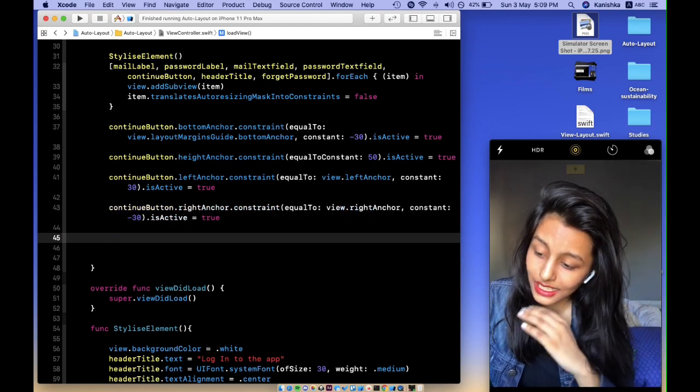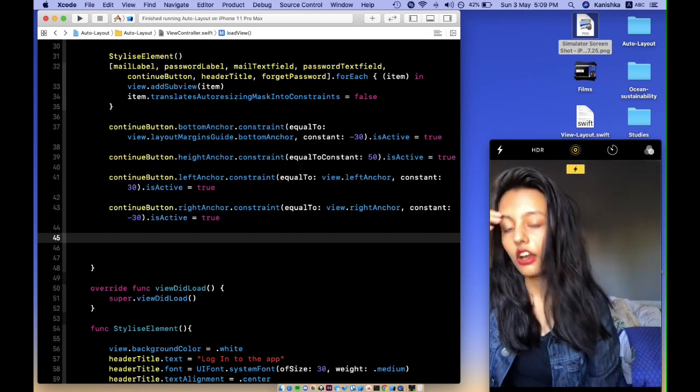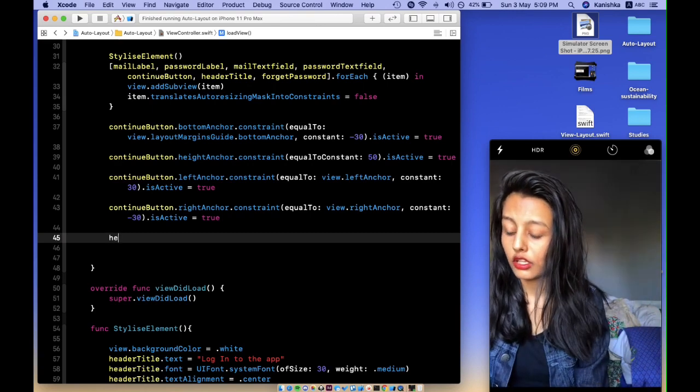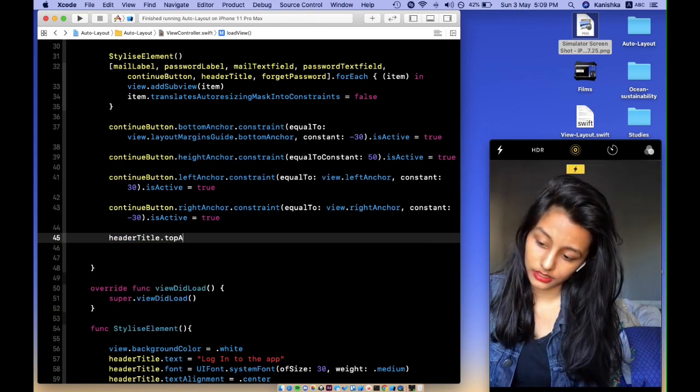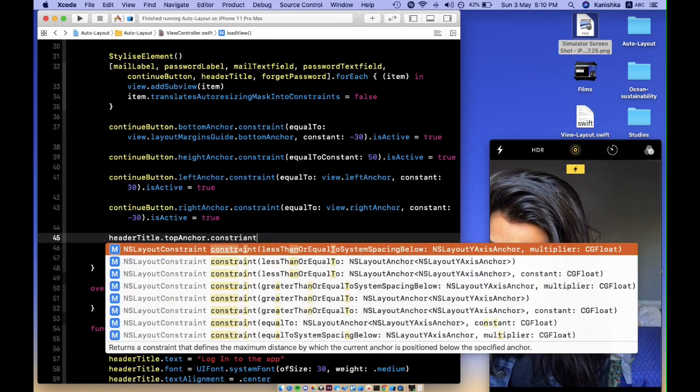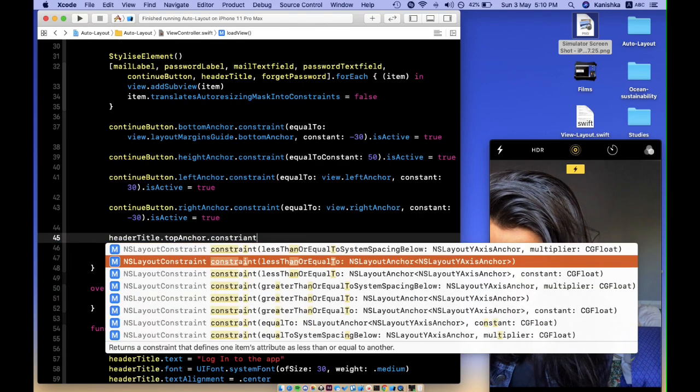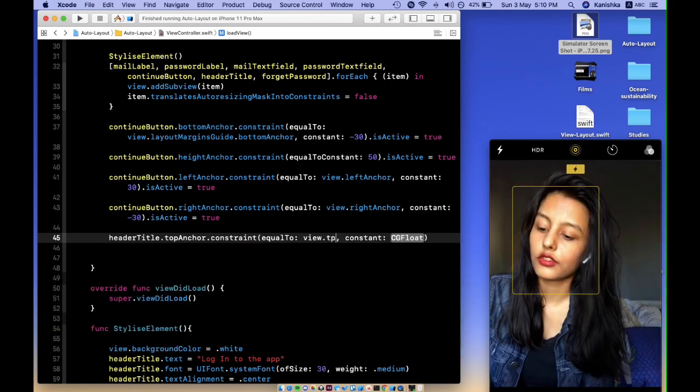So the next thing we are gonna do is lay out the title. So I'm gonna say headerTitle.topAnchor.constraint, view.topAnchor.